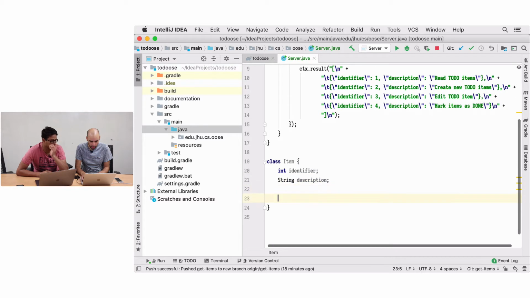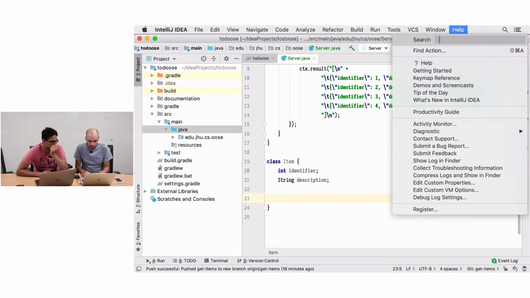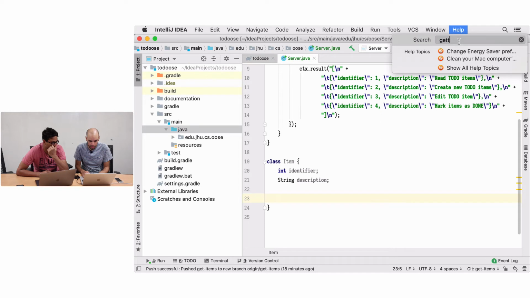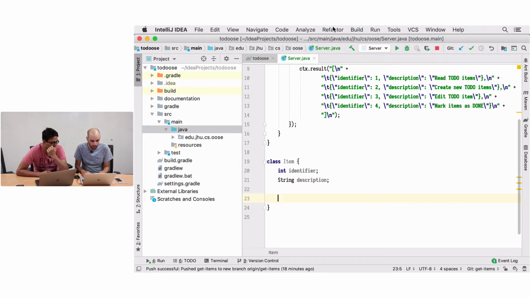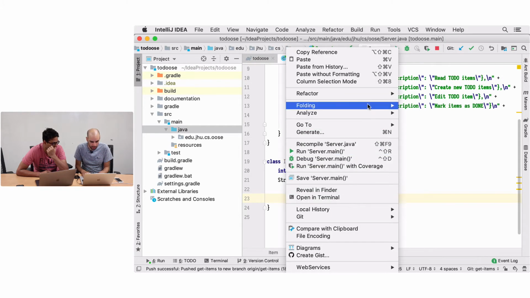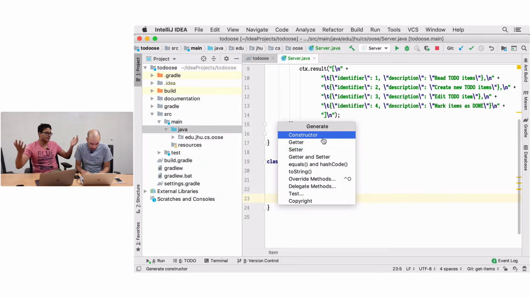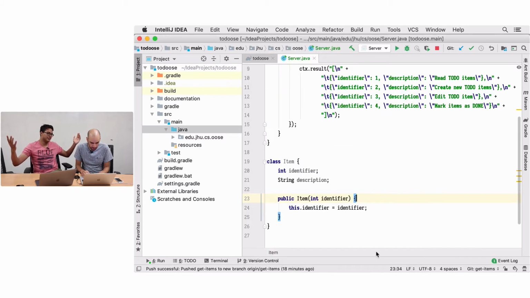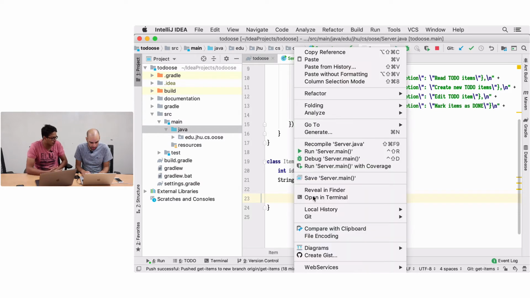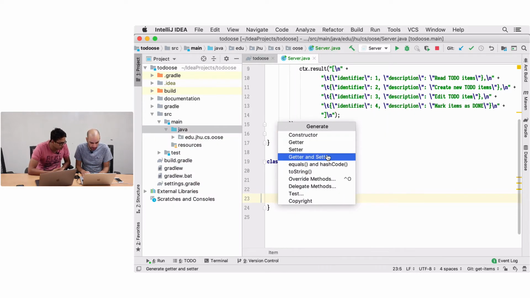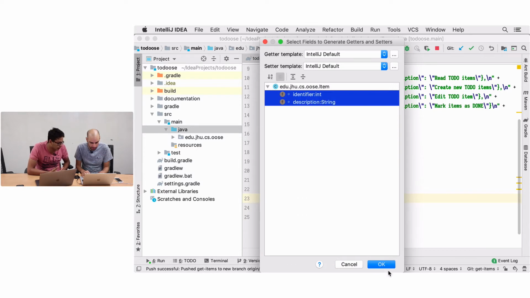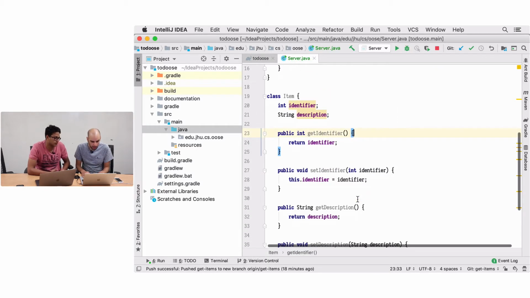Yep, that's it. And can we generate some getters and setters for this? You need to have something that actually gives you that. I bet there is a way for me to generate this in IntelliJ. I just don't know how. Maybe right-click and generate. Constructor. That's easy. Well, it's a constructor with only the identifier. No, they have getters and setters also. Generate getter and setter for both of these. Yep. Go ahead.